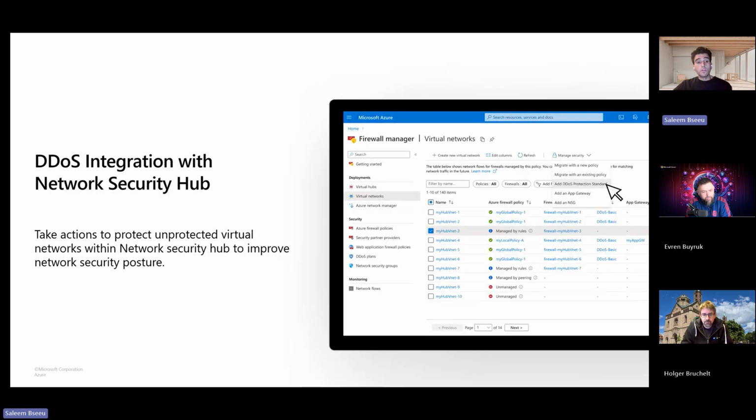Then we also have the DDoS integration with Network Security Hub. So Evren also mentioned earlier, for example, you have your Azure firewalls, you have your WAF. So you can use the Network Security Hub, which was renamed recently, and before was called Azure Firewall Manager. And as you can see from the screenshot, it's still the same. But what you can do from here is manage all your network security from this point. So you don't really have to go to your plan or anything like this.